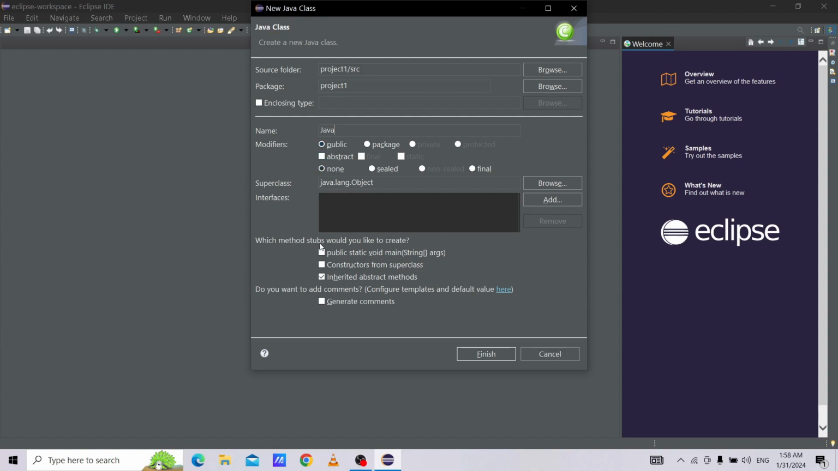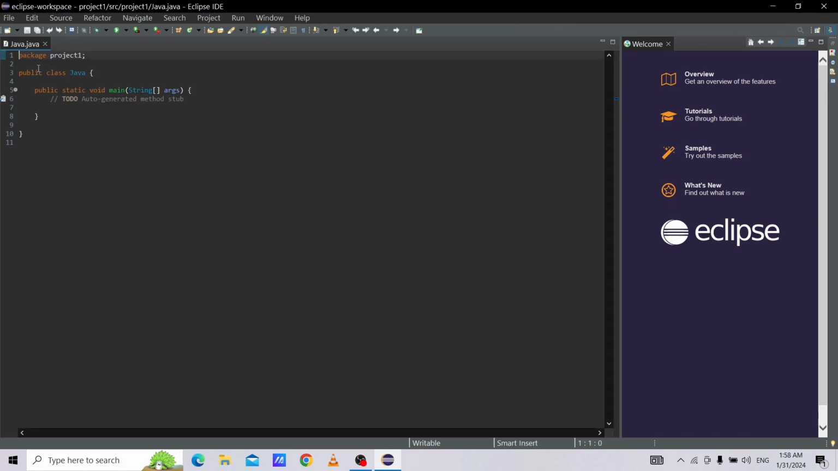After that, it asks which method stub would you like to create. I want to create a public static void main method. Check on this. After checking this, it will automatically create a class with a public static void main method. Then click on Finish. As you can see, it already created code with public class Java and public static void main method.